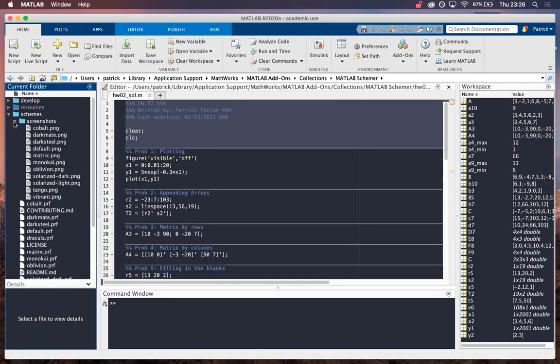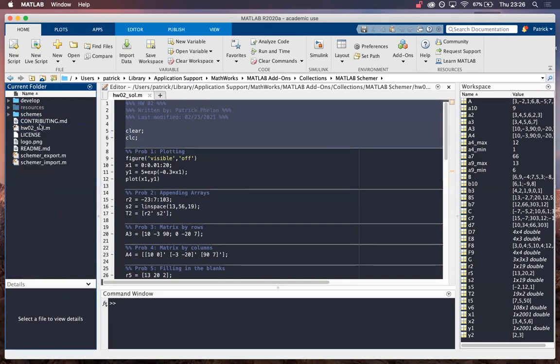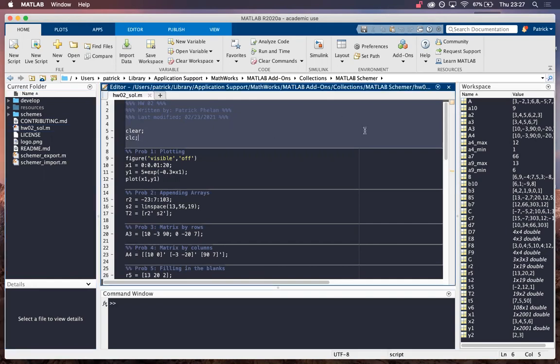So there's an issue though, being that a lot of you stayed in this folder. So you can see up top here my current path that I'm on. I'm in users, Patrick, library, application support, MathWorks, MATLAB add-ons, collections, MATLAB schemer. So we're in this pretty kind of like obscure path, and a lot of you didn't change the folder that you were in ever. And that's totally understandable.